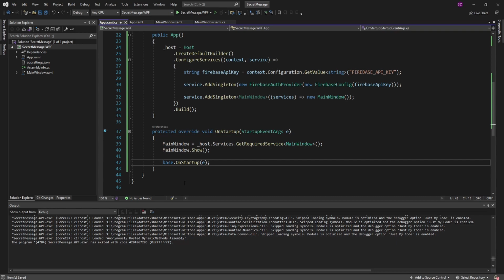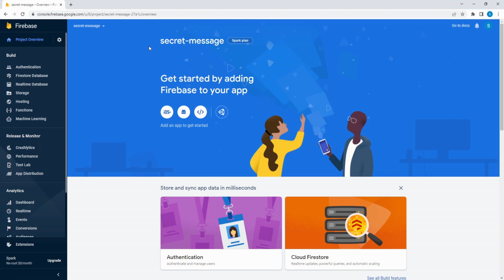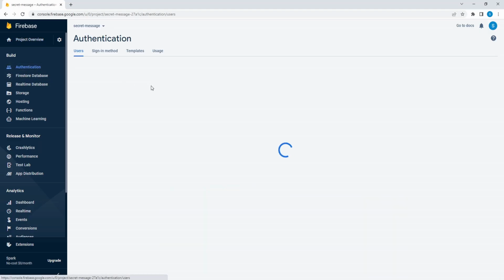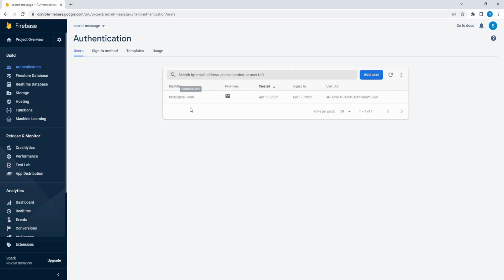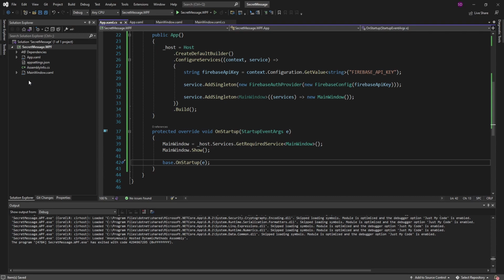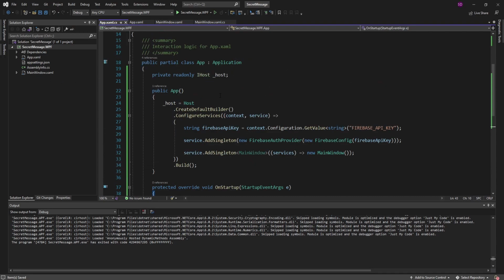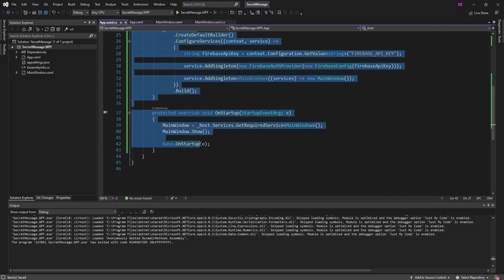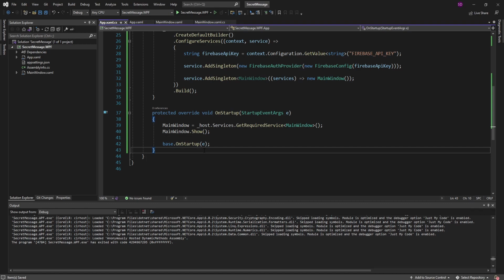So first off, we created a Firebase project. So we got our secret message project and we enabled authentication, set up our sign-in method for email password, which is the easiest to integrate with from a WPF application. And then we created our WPF project, installed some packages, and then set up this boilerplate to get our application bootstrapped with the .NET host.